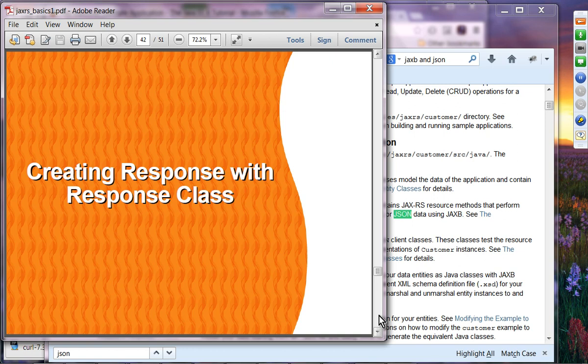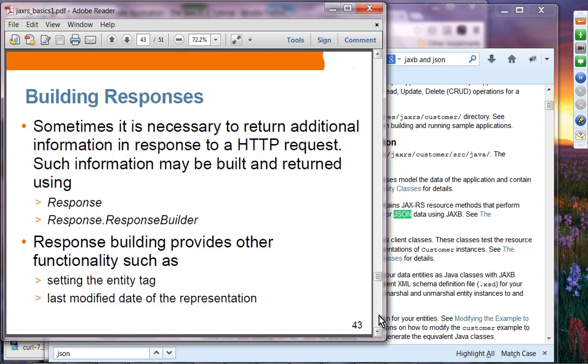Okay, so creating a response with the Response class. Sometimes it's necessary to return additional information in response to an HTTP request, and that information will be used by the client to further the user interaction. For example, in a RESTful application environment, it's a common convention that when you create a new entry, the URI of the new entry is supposed to be provided in the response, so that the client can click the links.